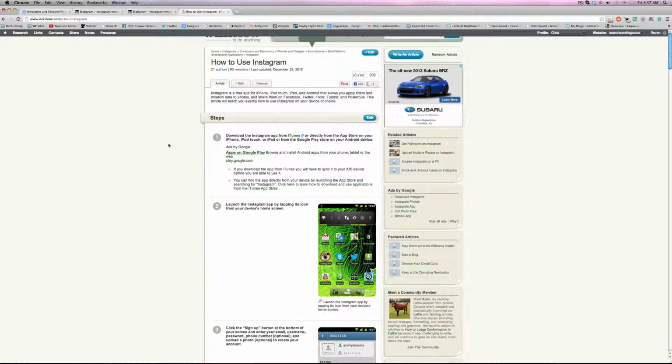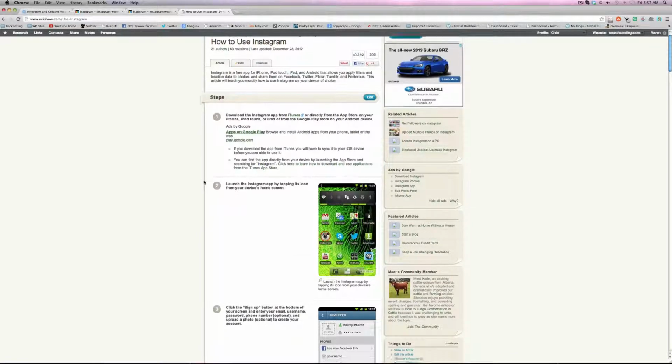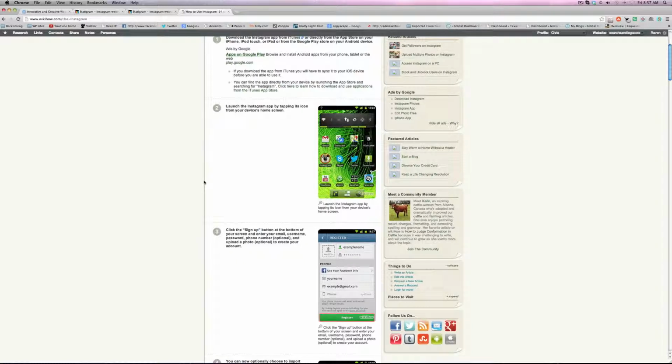So the first step I wanted to cover is the downloading section. You're going to want to download Instagram either from iTunes if you have an iPhone, iPad, or iPod, or from the Google Play Store if you have an Android device. Now the second section you're going to want to pay attention to is launching Instagram. The Instagram application will be apparent right on your screen.